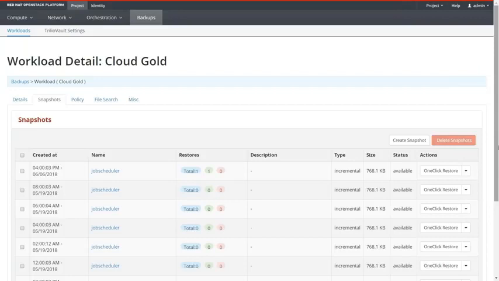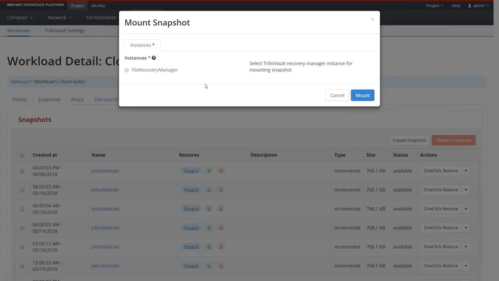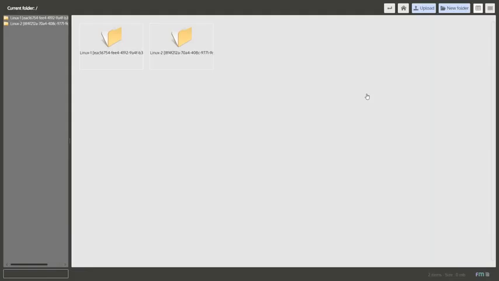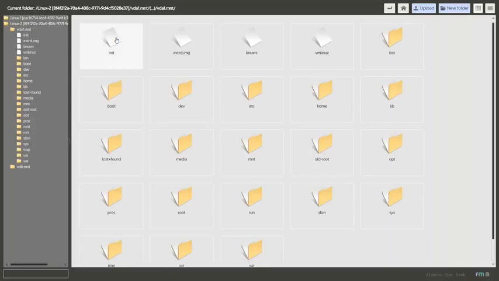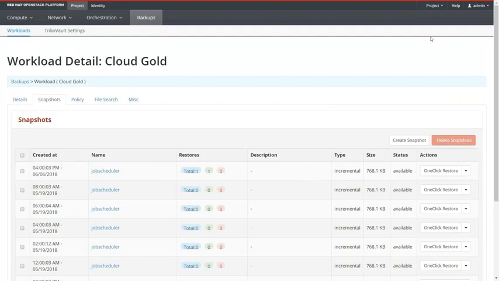Now, in order to mount, we also deliver built-in a server that we call the File Recovery Manager. When I mount that point in time, I gain access into kind of an explorer view. If I SSH into this for my production, I can copy anything that I need. Basically, it's a selective file, folder. I can really get any information that I need at that level.